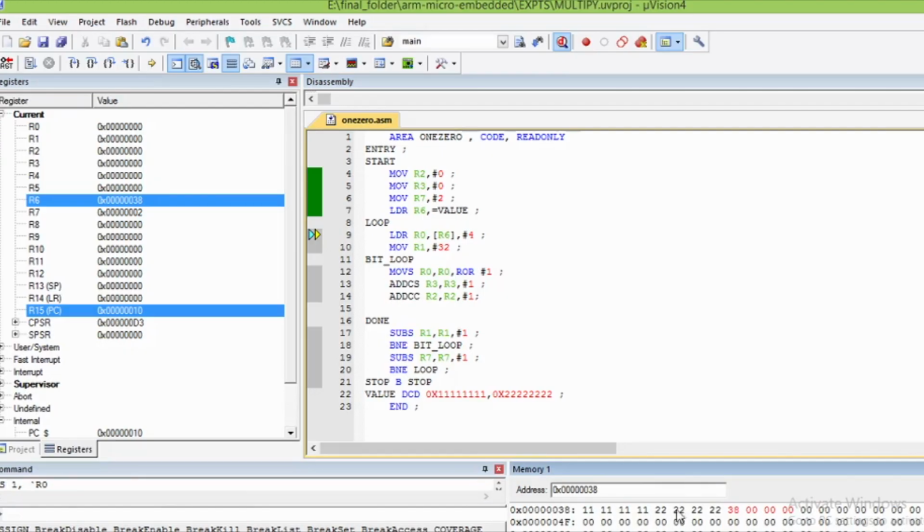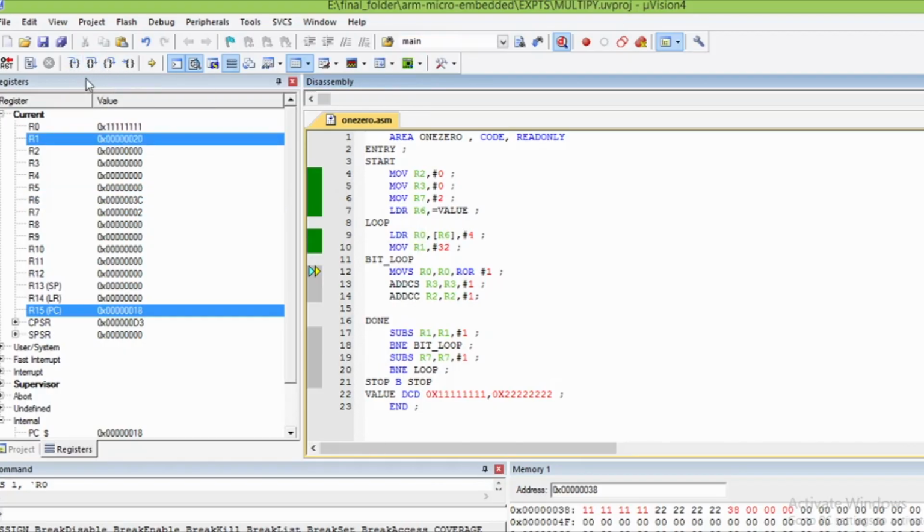Next what we will do is we'll continue. The very first data pointed to by R6, which is 1111, is now copied to R0, as you can see here. Next, R1 is stored as 32, but 32 is in decimal. In hexadecimal it is 20.